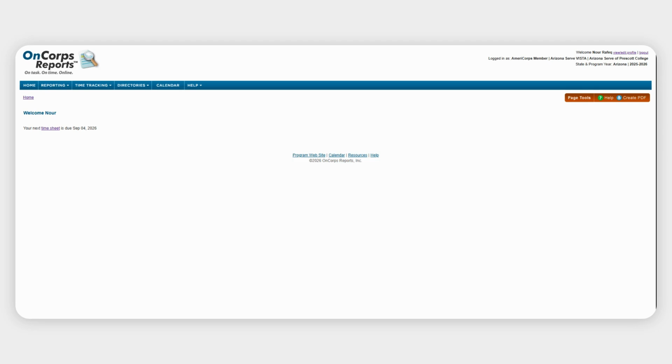So as you can see, I've already logged on to the OnCorps site, because that is where you will have to go in order to submit your monthly reports and your impact stories. You're going to want to go to Reporting on the left-hand side of the top of the screen. And then where it says Submit Reports, you're going to want to go to VISTA Reporting, click on that, and then we're just going to wait until it loads.